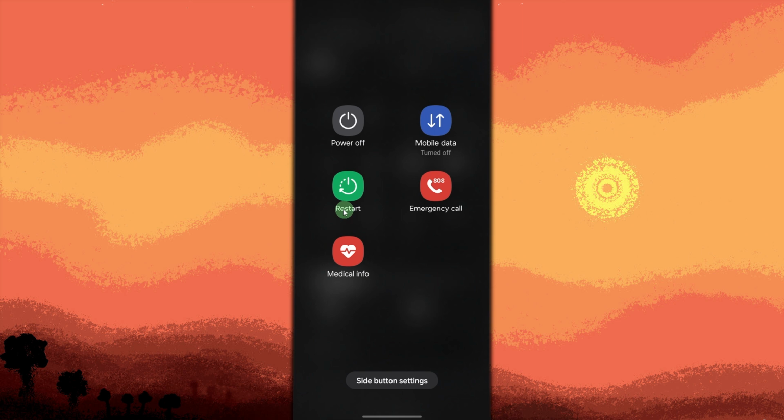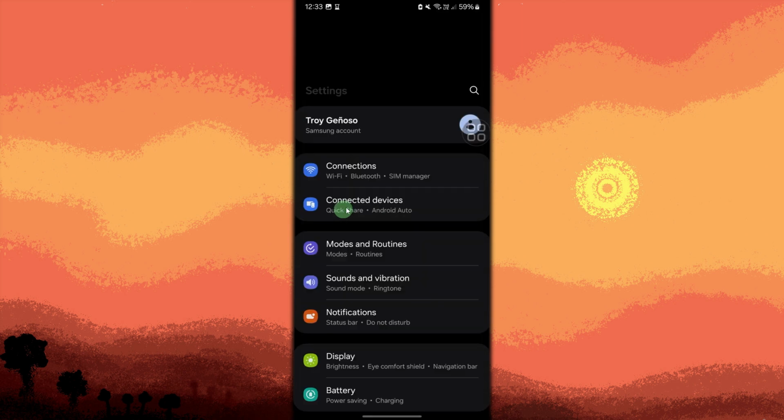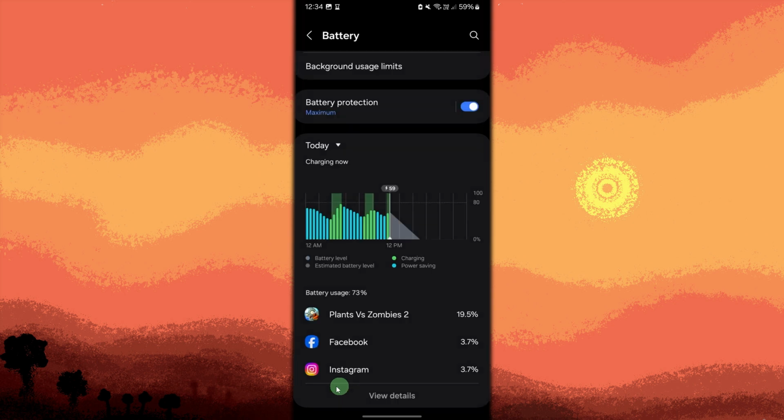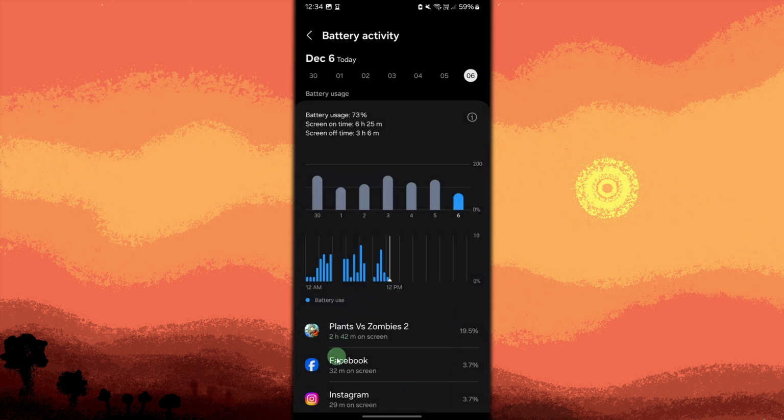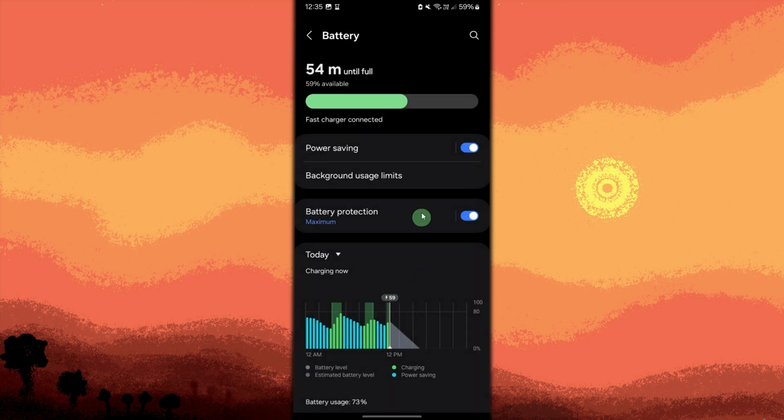Next, monitor battery usage. Check battery settings. Go to Settings, Battery usage, tap on View Details, and identify apps draining power. Optimize battery usage. Enable battery saver or power saving mode when necessary.